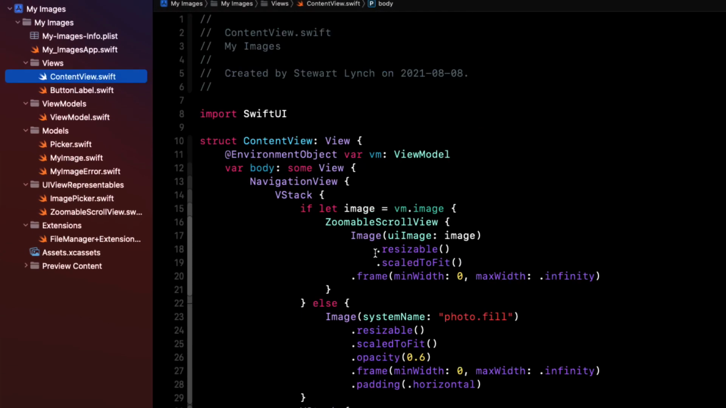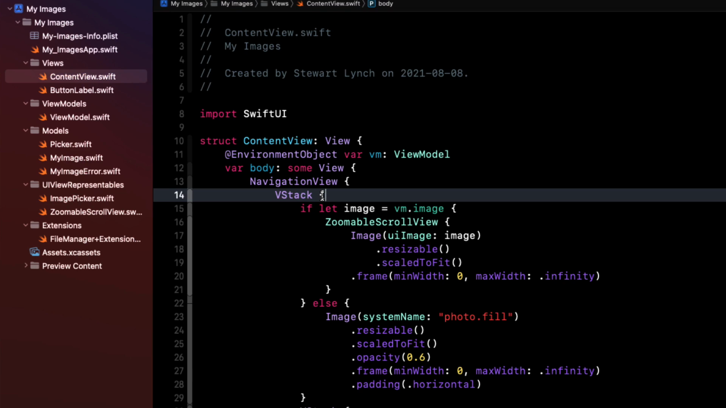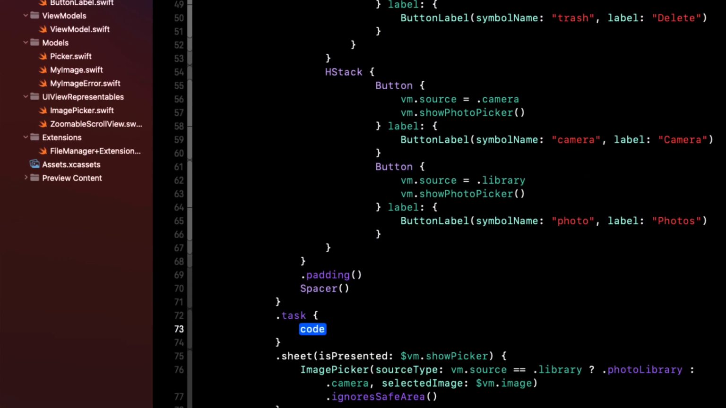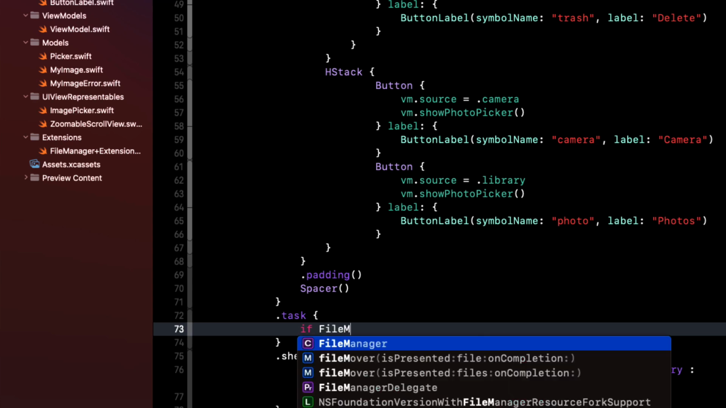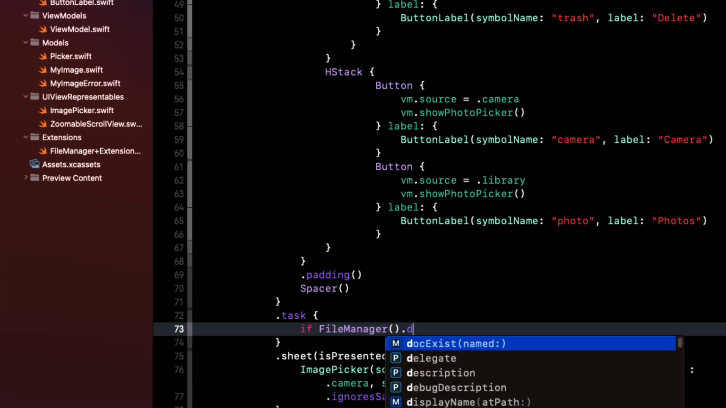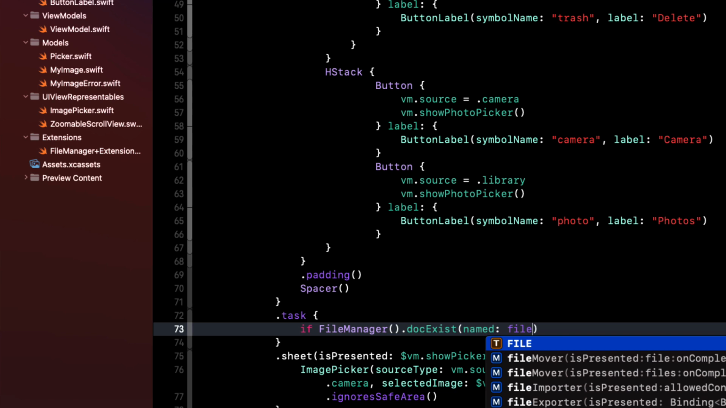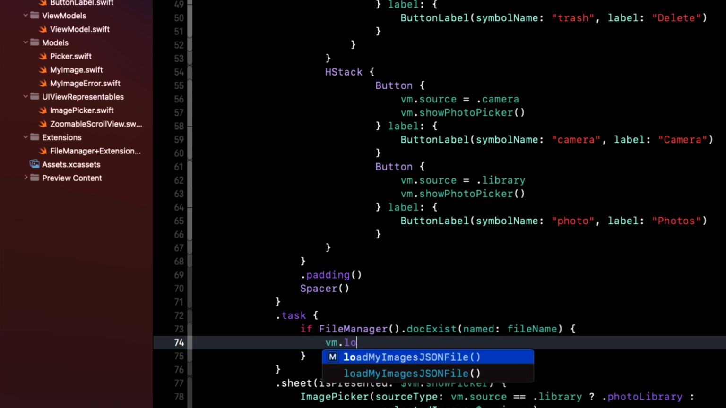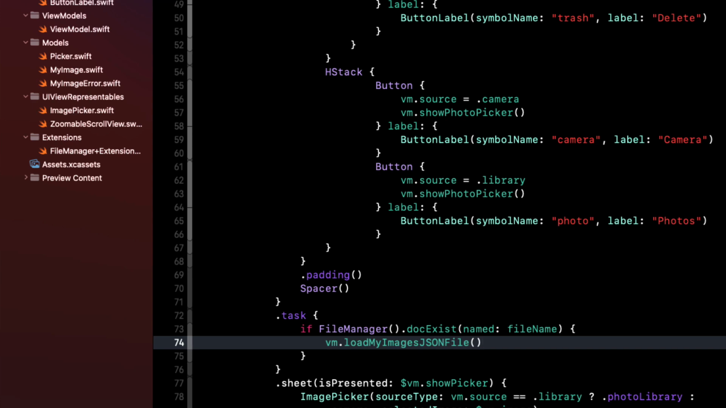In Content View, then, we can add a task method to the vStack that will use the file manager's doc exists to check first to see if the actual file exists. And if it does, we can call that new function we just created in our view model. So now when our Content View loads, we'll have all of our images loaded into the array of MyImage. And now we need to display them.